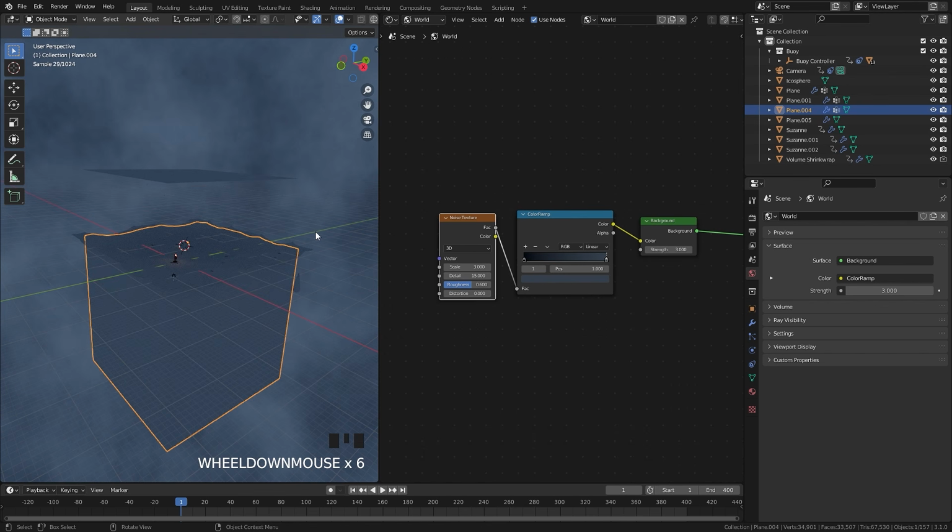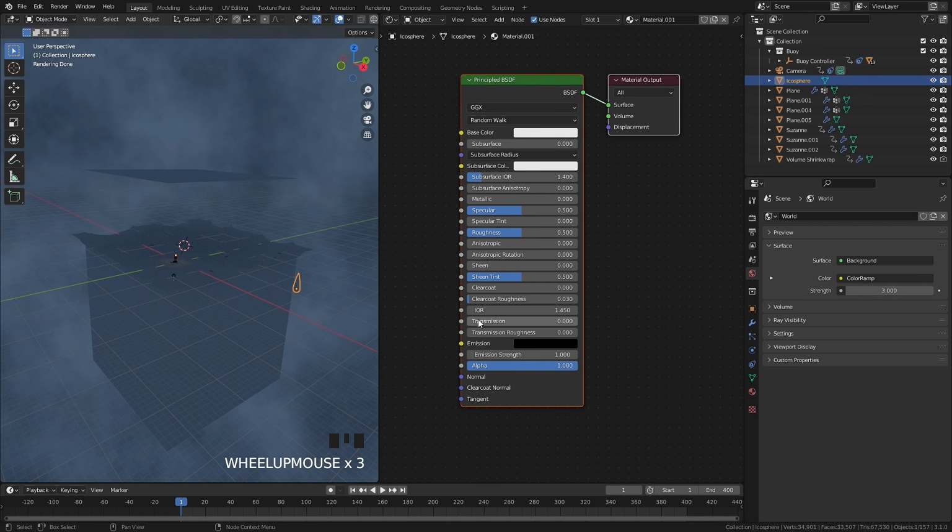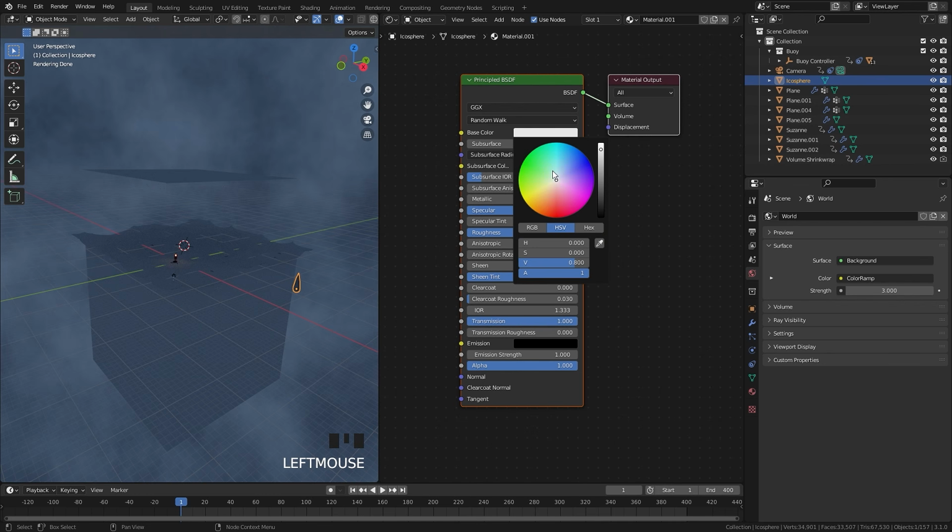As for the rest of the materials, we're going to select our raindrop, switch this over to object, and then give it a new material. We're going to set the transmission up to 1, and then the IOR we're going to set to 1.333 because that is the IOR of water. And then as for the base color, we're going to give it a slightly blue color.